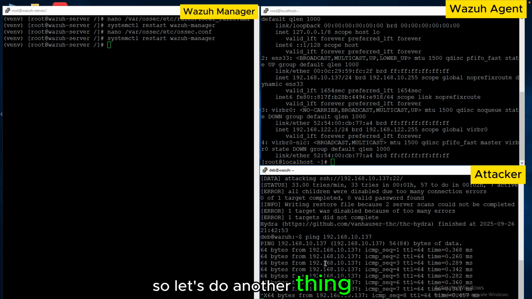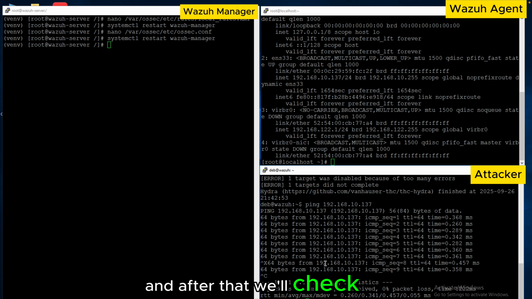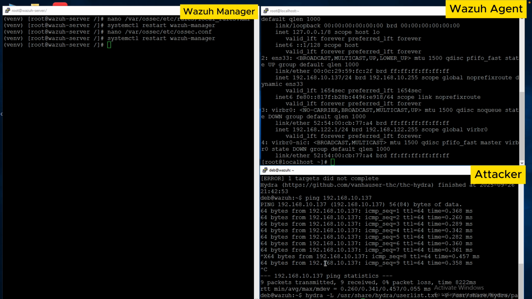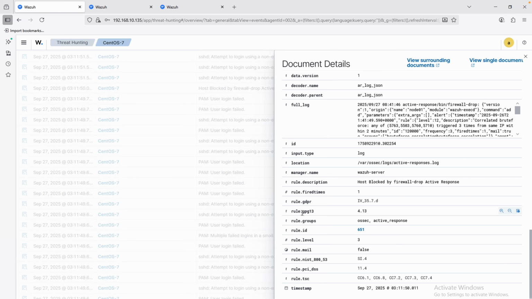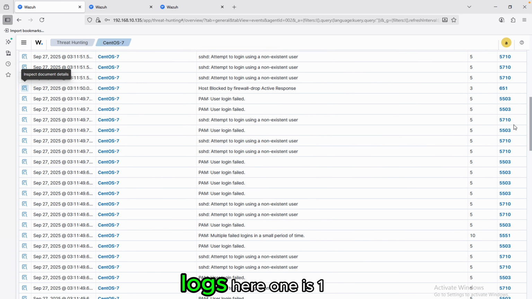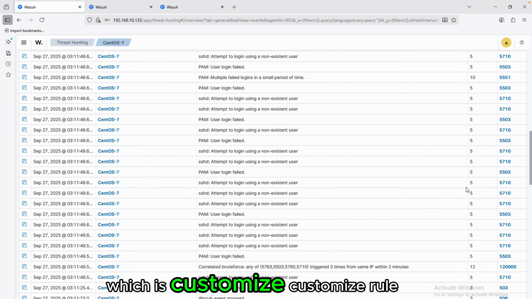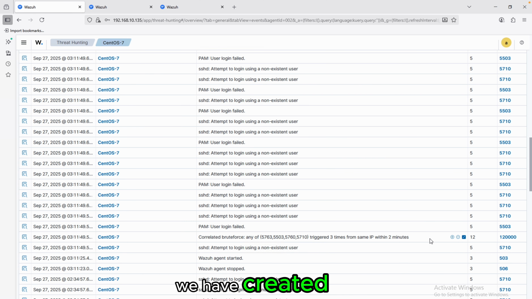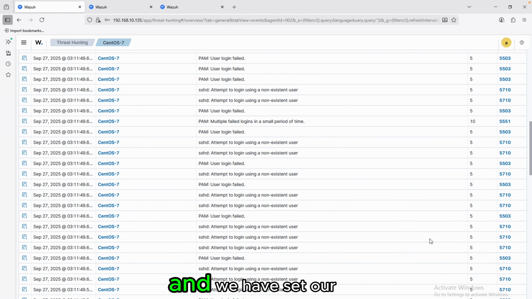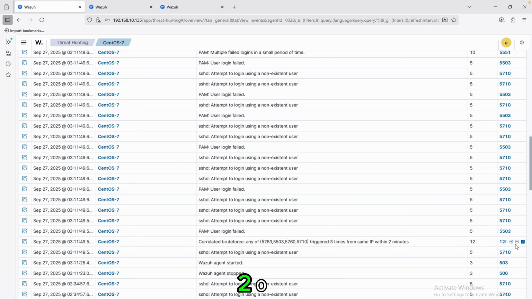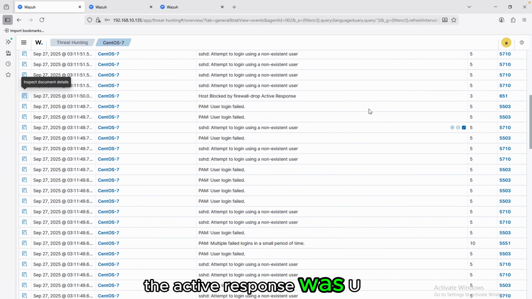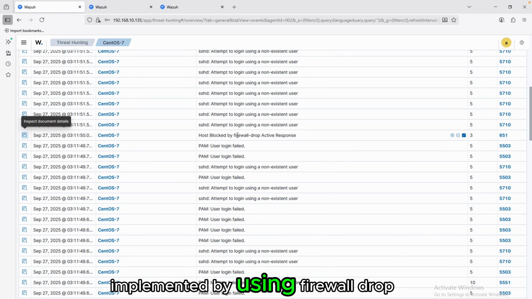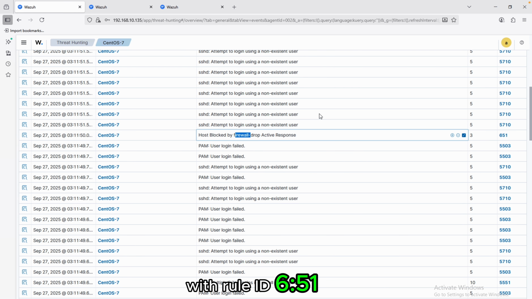So let's try another attack here, and after that, we will check the ping reachability. Okay, let's do another attack. After that, it will block us again, and at that time we will check our reachability. We are getting 2 logs here. One is 120.0.0.0, which is the customized rule we created. We have set our rules in such a way that if 120.0.0.0 fires, then it will enforce the active response. The active response Wazuh implements by default uses the firewall-drop command with rule ID 651.